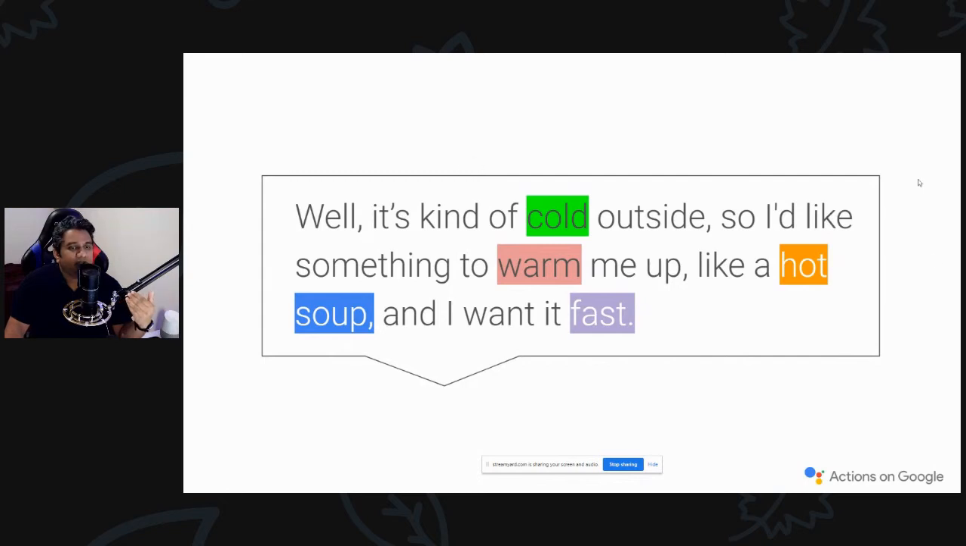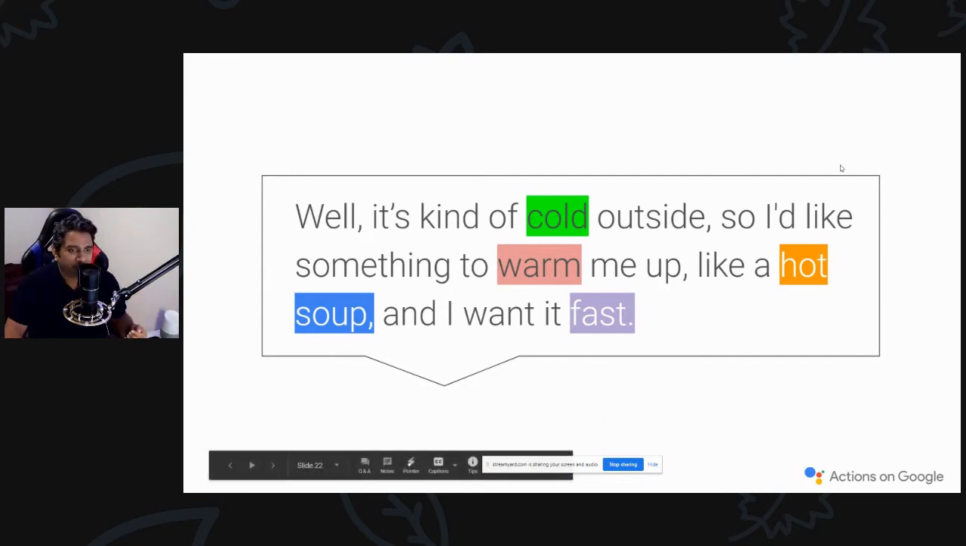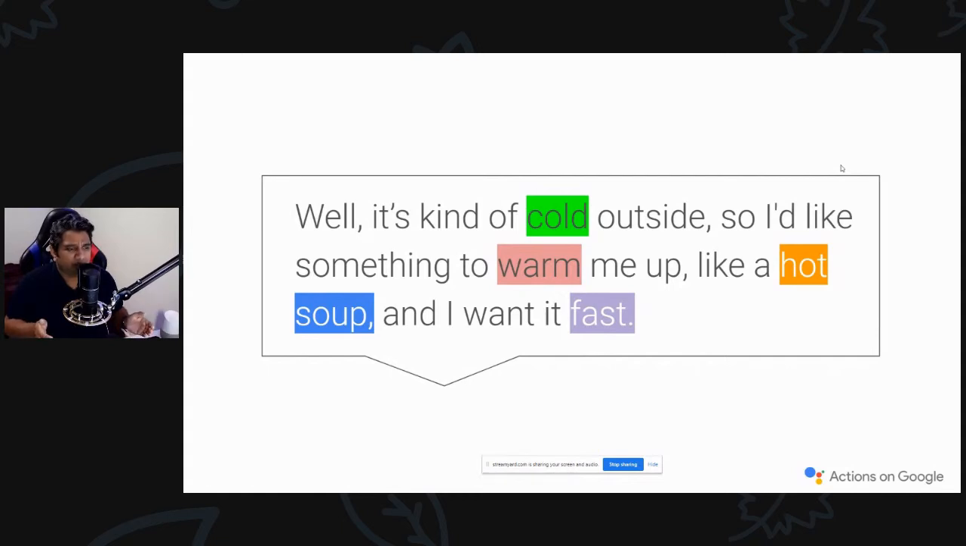And if you look into this specific conversation, well, it's kind of cold outside, so I'd like something to warm me up, like a hot soup, and I want it fast. As developers, if we have to write a regular expression for something like this, it's pretty complex, right? Think about this. We're talking about cold, warm, hot, soup, and fast in the same sentence. And the cold that he's talking about here is not even about the food. He's saying it's cold outside. So he's talking about the weather.